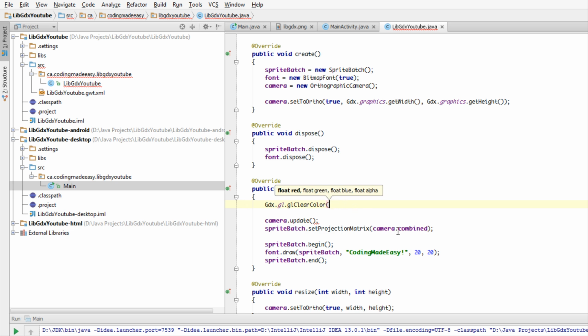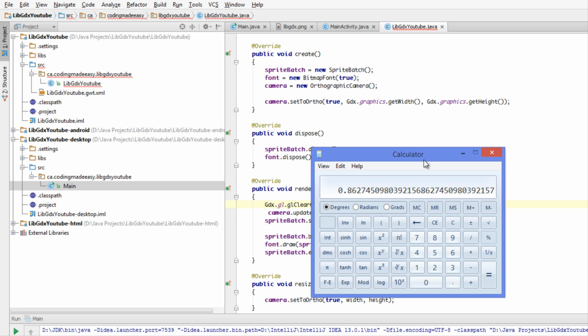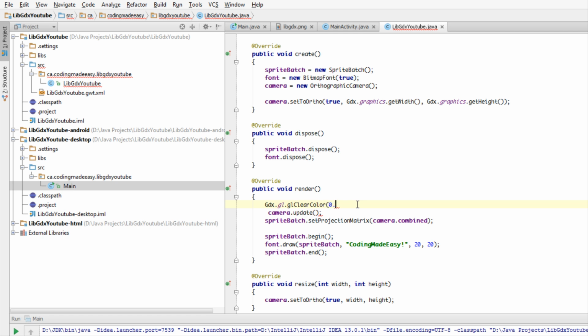Now, if you didn't know what ratio you wanted, say you wanted the value 220 or something like that, in order to get this float value, we'll just open up our calculator and say 220 divided by 255, and we get 0.86. So if we wanted that, for whatever reason, we could put it there, or we could say 220 divided by 255. So that's how we get the ratio of the number that we want to put.